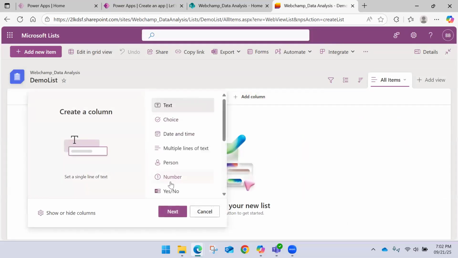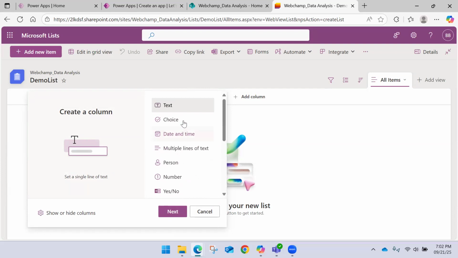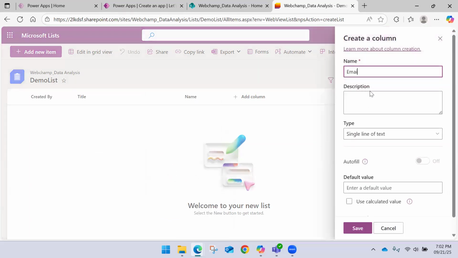And let me add one more field, that is of text. Even I can try with the email. No, but it is not there. Okay, so let me say new column, and that is of type email.